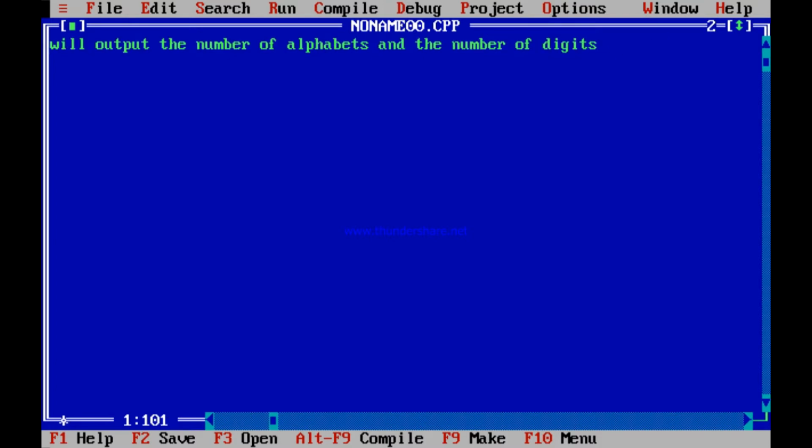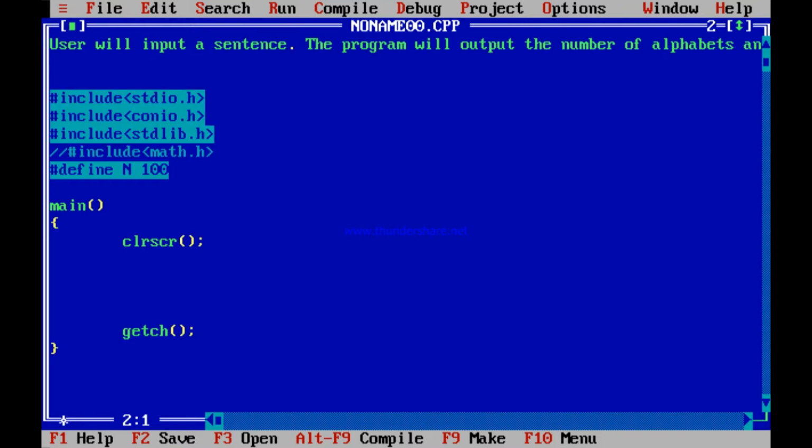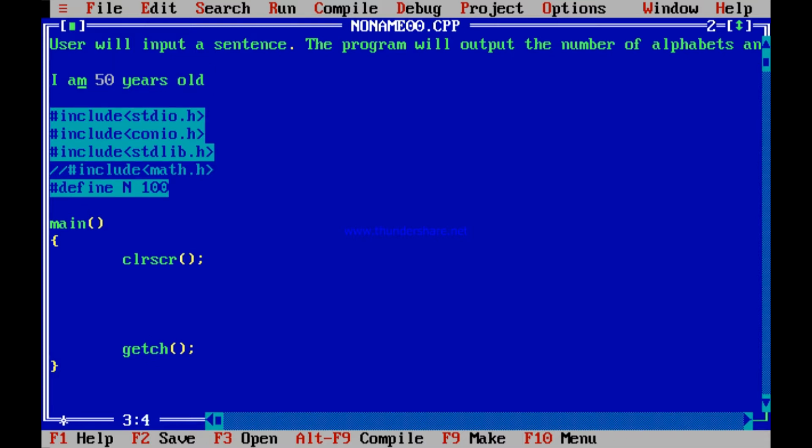So it means that say I write a sentence like "I am 50 years old." If I write a sentence like this as an input to the program, then the program should output the number of alphabets and the number of digits. Now yourself say how many alphabets are there? 1, 2, 3. Space is not an alphabet. So remember, space should not be counted as an alphabet.